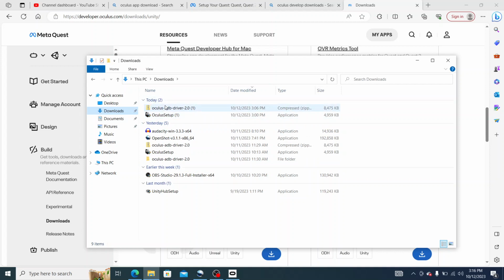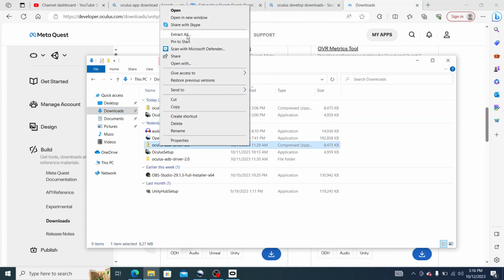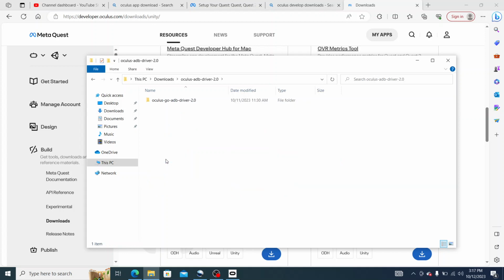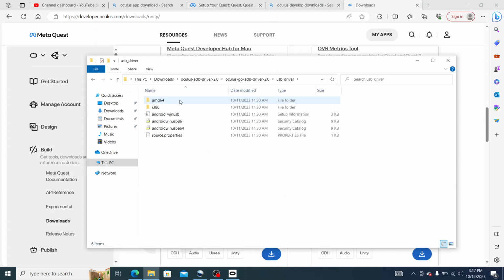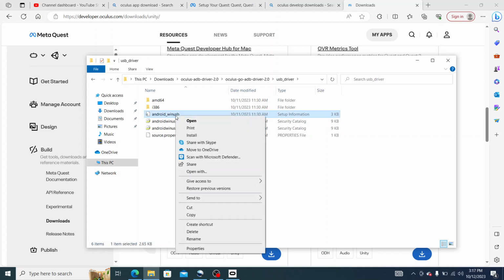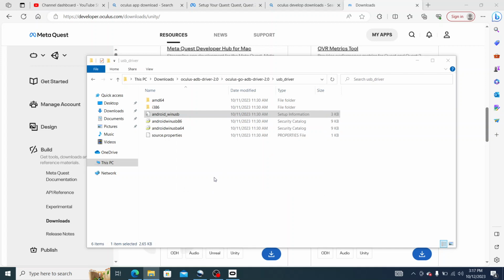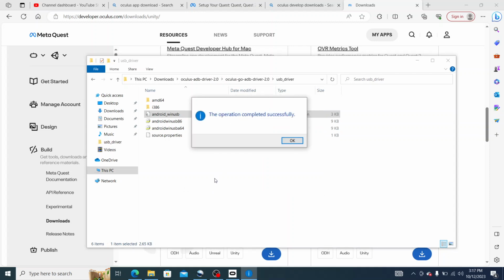Once you have that downloaded, it's a zip file, so you're going to need to extract it first. Right click it and hit extract all. After you've extracted that folder, open up the extracted version, and then click on this Android Win USB, right click it, hit install, hit open, hit yes, and you should get a prompt saying that the operation completed successfully.